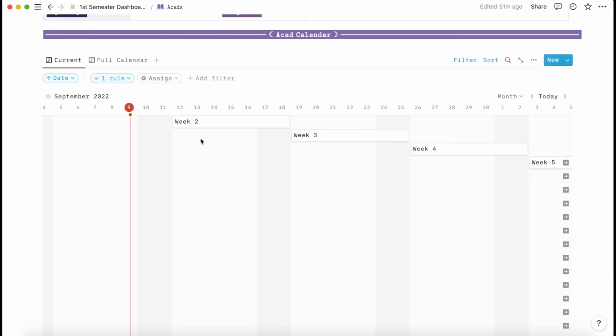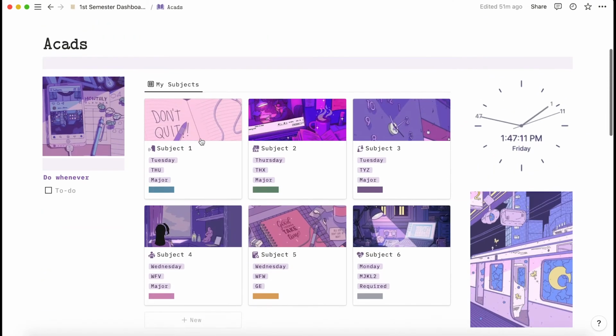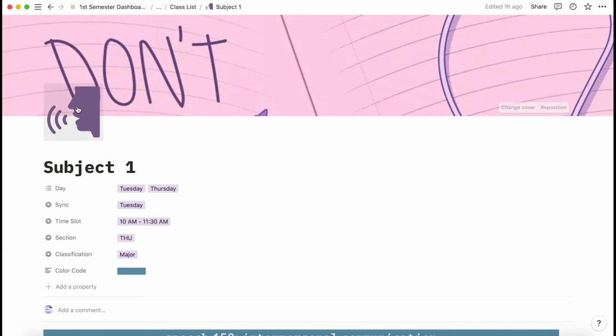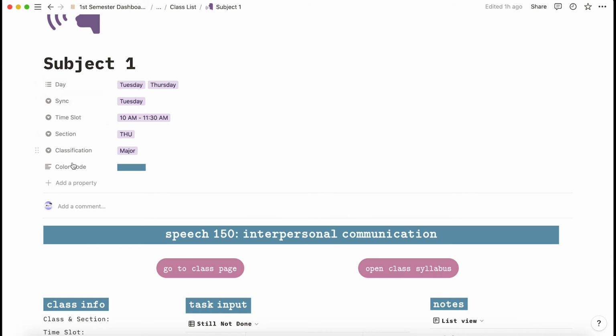So this full calendar, or this ACAD calendar, also coordinates with the other pages. If we look into, for example, subject 1, it's the same thing that I did with Flaticon and the custom colors. I just made it purple to match the purple theme of the ACAD's page. So you can see that I have these.